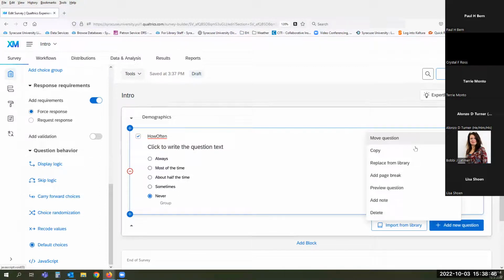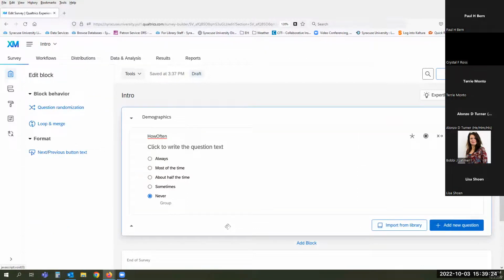And more of these, you can move the question, copy it, replace it from the library, as we said, add a page break, preview the question, add a note. This is the note. Your respondents will not see the notes. The notes are for you and anybody you might be collaborating with, just to give yourself a reminder, or to discuss things back and forth. And of course, you can delete the question.